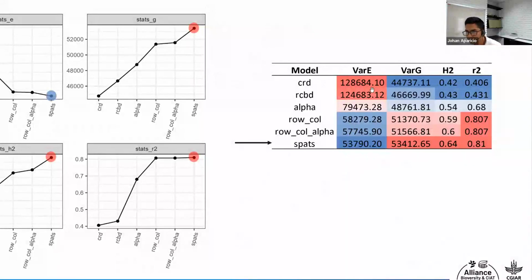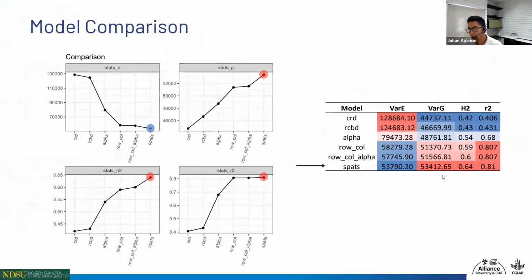We can see here in much more detail the values of the error variance, the genotypic variance, and the heritability. When we omit everything, we got 0.42, but when we add all the information, we end up with 0.64 for the broad-sense heritability. This is an R-square, just comparing somehow the percentage of variance explained by the model, and we can see that it does something.